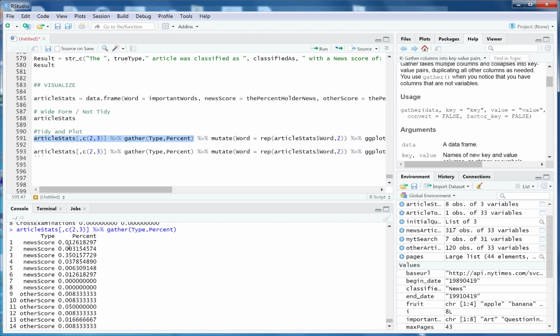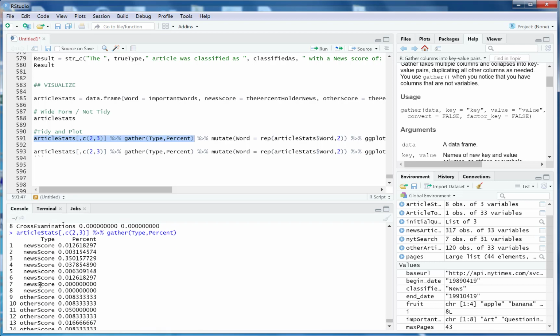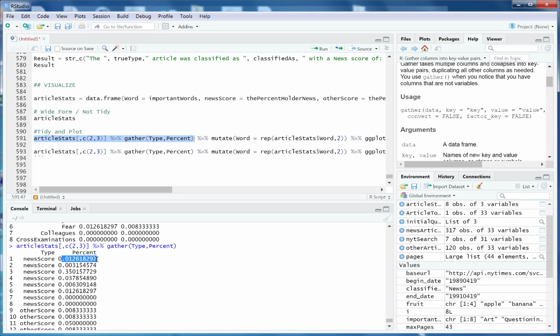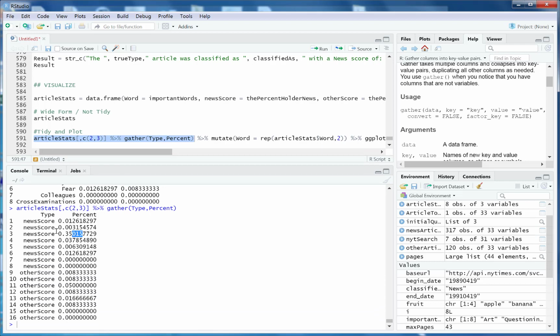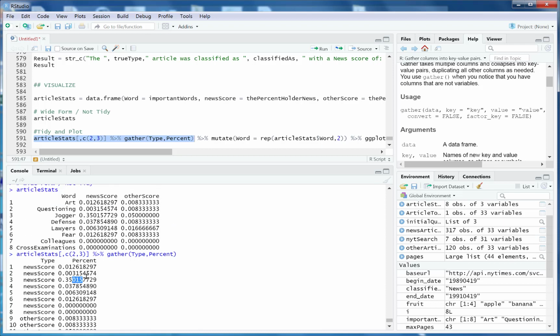So when I run that, I end up getting something that looks like that. So I've got type and I've got news score, just like we had here. I've got type is news score or other score, and then I've got my corresponding percent here. So let me get to where we can see all that at once. But that's what we've done: we've taken this wide form and we've turned it into long form. The only thing that's missing here are the words. So I can have this complete data set.